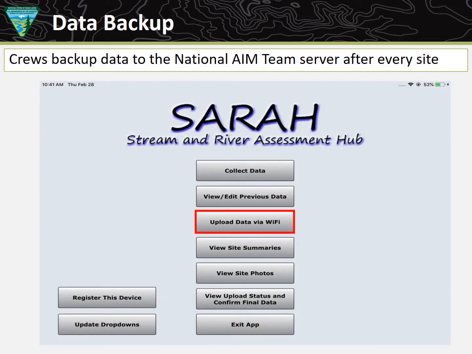Crews backup data to the National AIM team server during each field trip whenever internet access is available. Preferably, this occurs daily after every site, but it must occur after every 3 sites. This will allow data recovery if, for example, the iPad is lost or stolen.